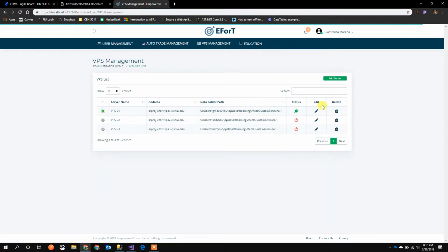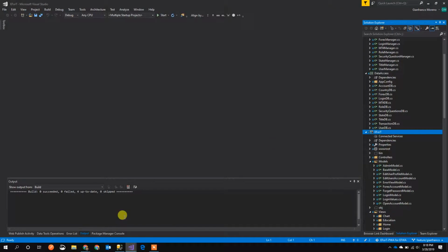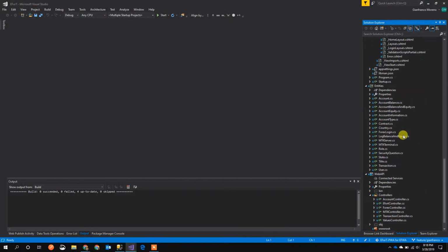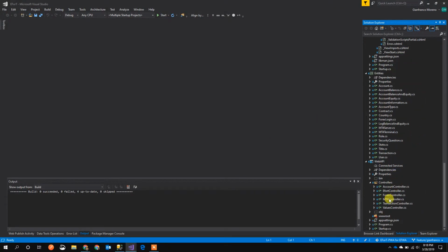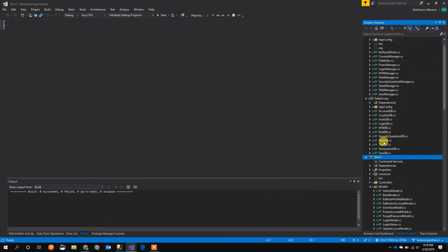So when we disconnect the server, the server is going to show me all the terminals that are running in the server. When I click disconnect, all the terminals are supposed to be shut down. And that happens by making a call to the web API in which I send the server ID as a parameter.